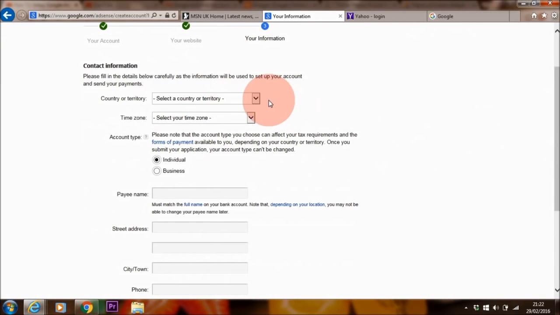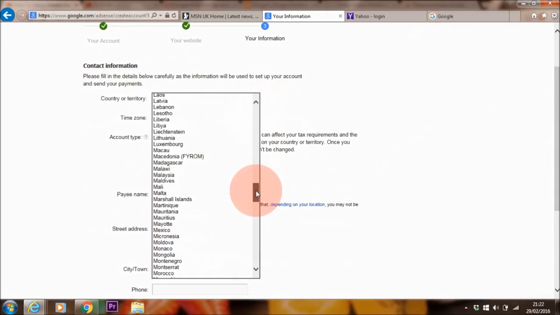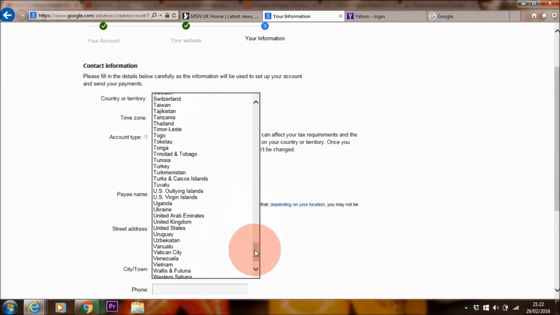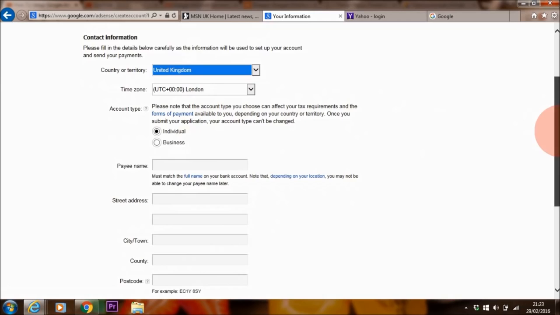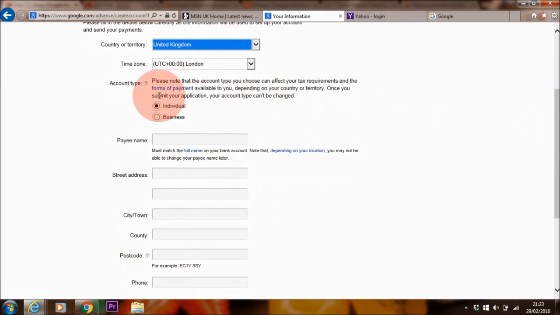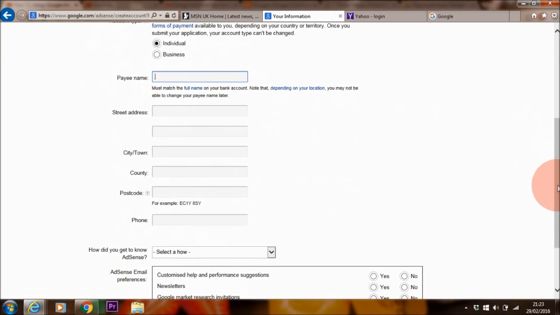Now for country or territory, I'm going to go with the UK. You choose the country where you usually reside, and London time is correct, so that's fine. I am an individual, so I'm going to leave that as it is. If you're a business, by all means make sure you highlight business, and then you add your name. Fill out your name, your street, your town, your county, your postcode, and your telephone number. Make sure that all of the details are correctly filled out.